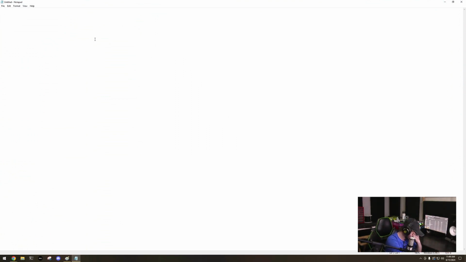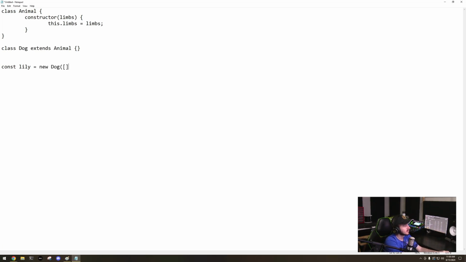Okay, so say I have a class Animal, okay, and class Dog extends Animal. An animal has four limbs, so I'll say constructor limbs, and then this.limbs = limbs. Okay, so if I say const lily = new Dog, I'm going to pass in some limbs.